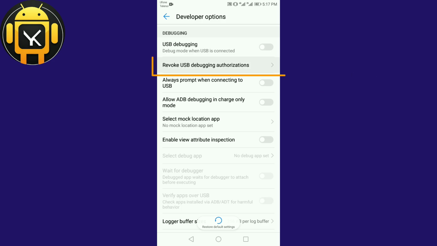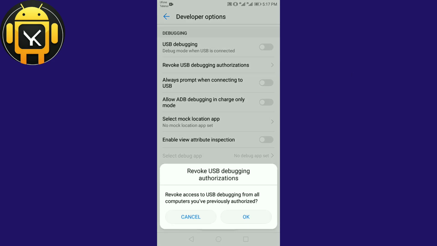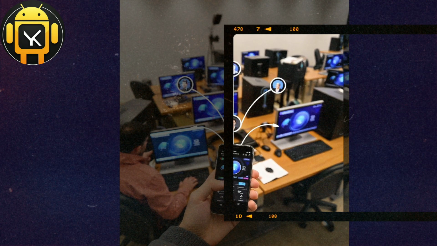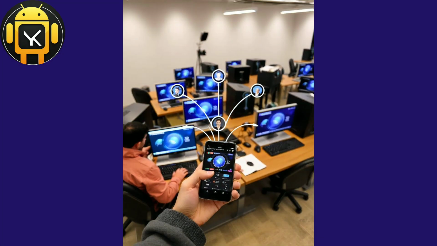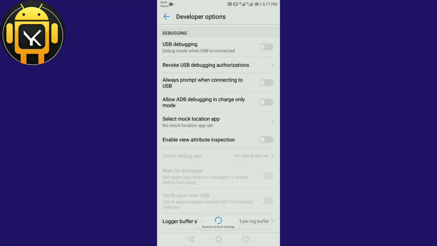Next, there's Revoke USB Debugging Authorizations. This option is essential if you've connected your phone to multiple computers. It revokes all previously allowed authorizations, meaning you'll have to approve connections again for security.